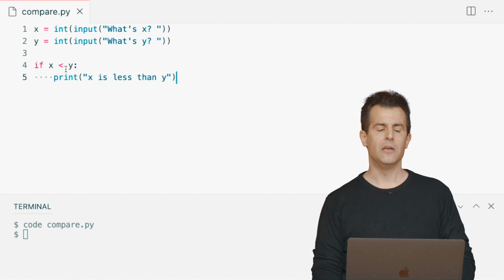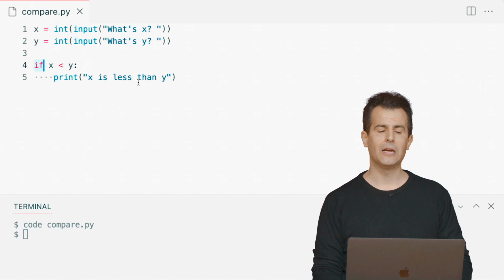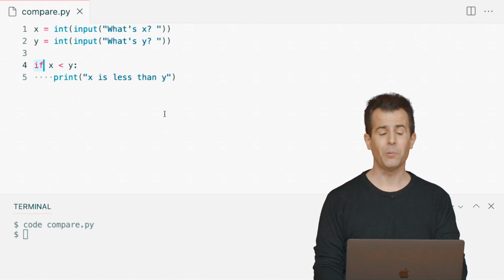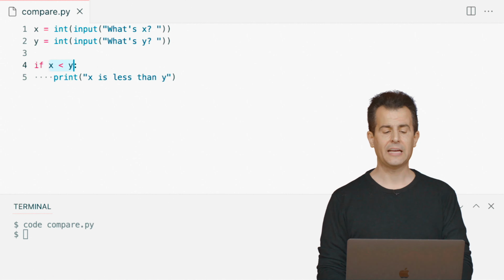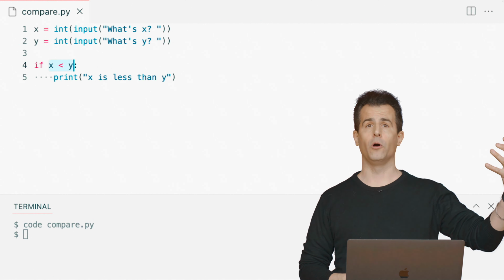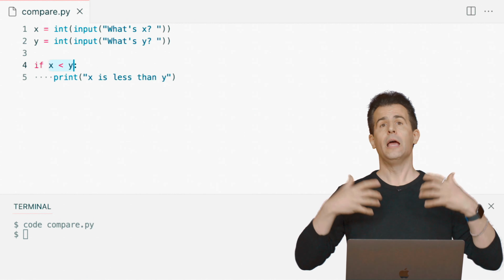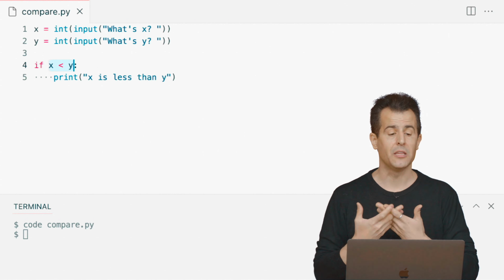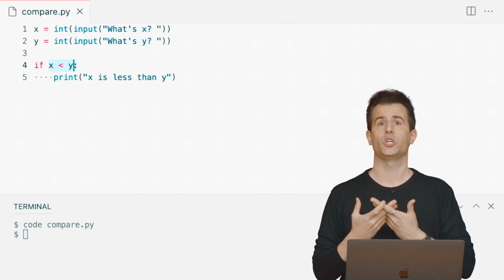Well, it's this. Not just the keyword if, which I've added here at the start of line 4, but then I ask my question here. x less than y. x is one variable on the left, y is one variable on the right, and of course the less than sign is expressing the mathematical question I have. What I've highlighted here is technically called a Boolean expression. A Boolean expression, named after a mathematician named Boole, is simply a question that has a yes or no answer, or technically a true or false answer.